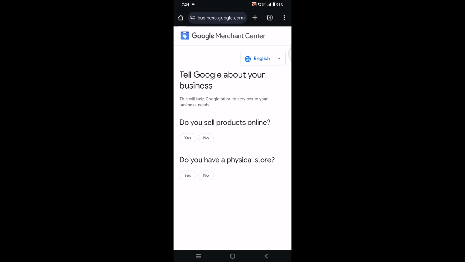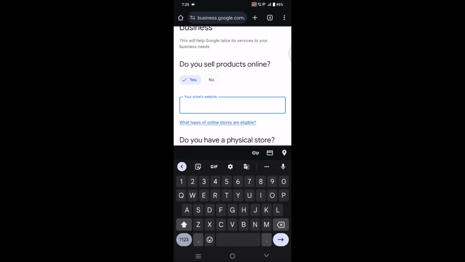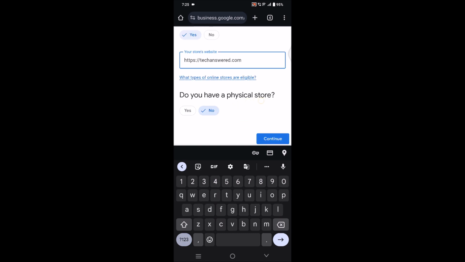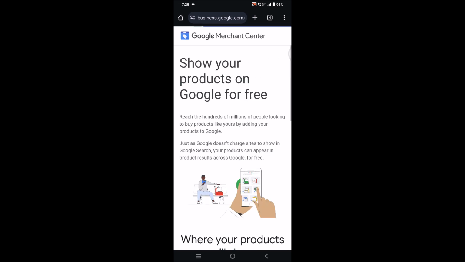So tell Google about your business. Do you sell products online? Yes, I'll sell, so I kept it as yes. There should be a website, so you can give your website. I'm just giving my website. Do you have a physical store? No, I don't have, so I kept it as no. If you have a physical store, you can keep it as yes and click on continue.